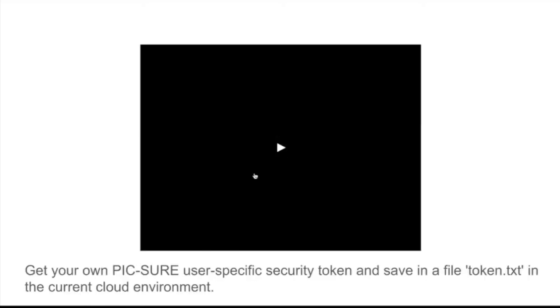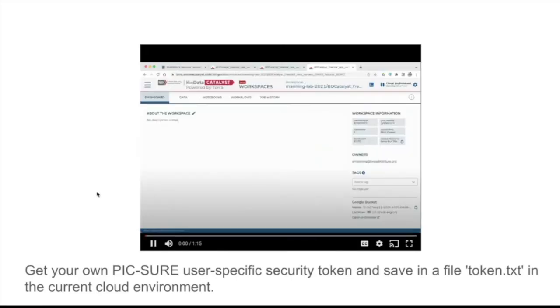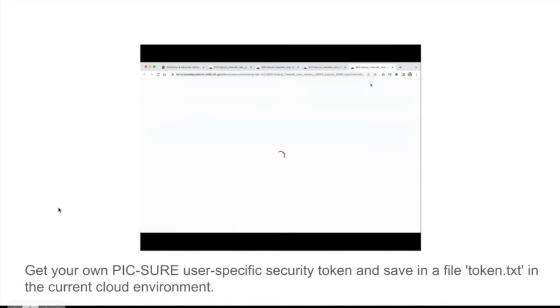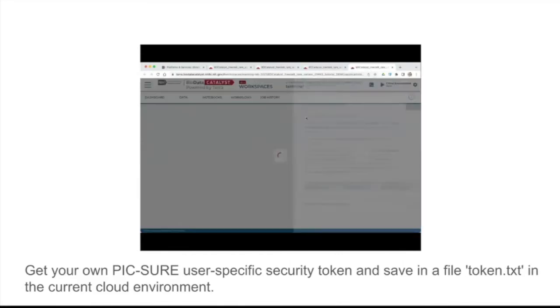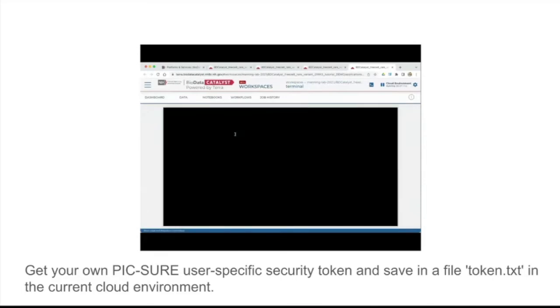The next bit is I also read in the PIC-SURE documentation that it's necessary to obtain a user-specific security token and save it in a file called token.txt. I'm going to play through it because this is a very unique code that shouldn't be shared. So I'm going to pretend that the security token is XXXXX, but for you, you would replace it with the security token that you copy from the PIC-SURE website. So here I am making a file called token.txt as described in the PIC-SURE documentation.